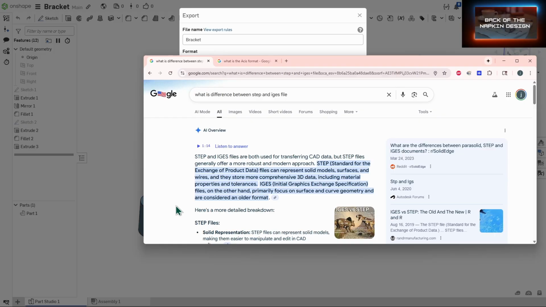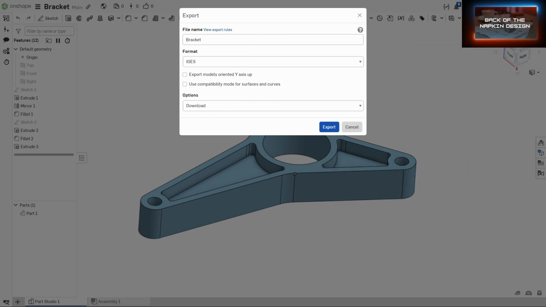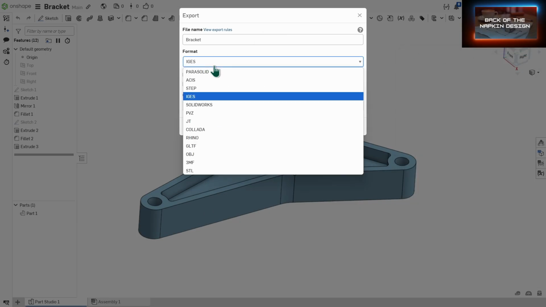IGES, on the other hand, is the Initial Graphics Exchange Specification. It primarily focuses on surface and curve geometry and is considered an older format. All right, so that's why I'm going to use the STEP file.